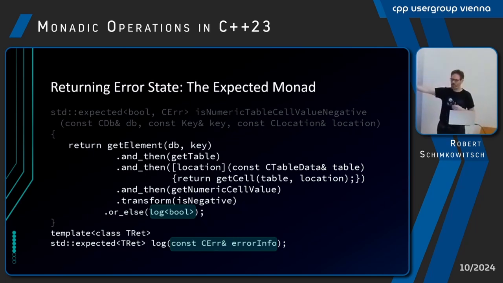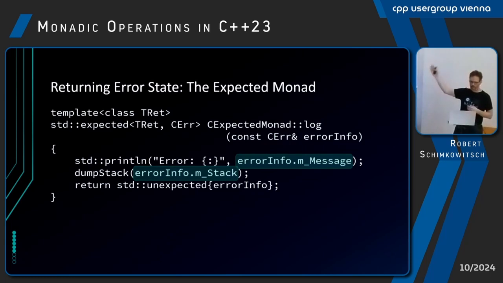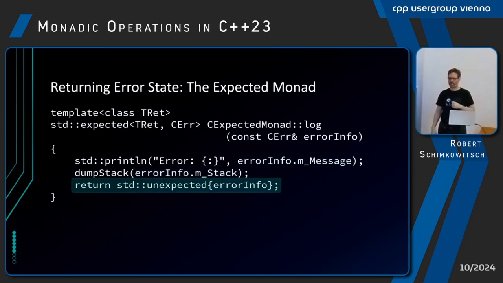except that the log function now receives the error information as parameter. When getCell now fails, we get a CR object with call stack information, error message. It will be sent down to the log function. And inside the log function, I can use this information to improve my logging. I can again choose to pass through the unexpected value. I could amend the error information if, for example, I have more context information in this location here. Or I can again choose to return a fallback value.